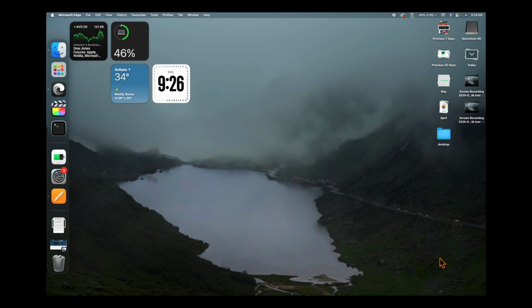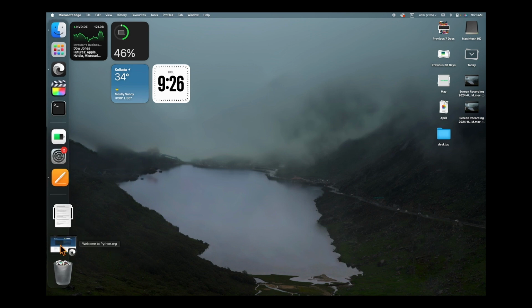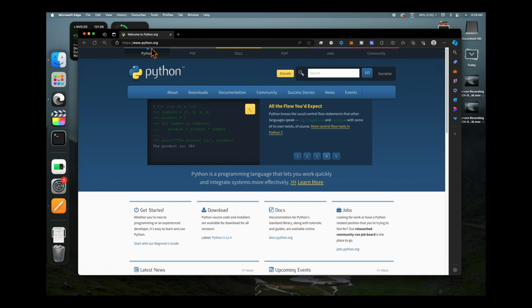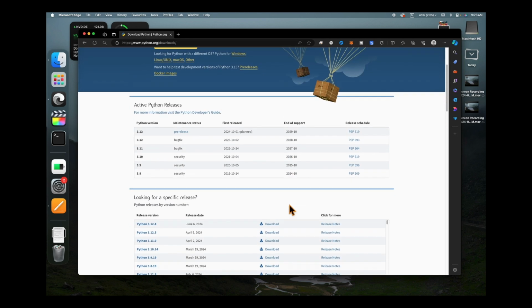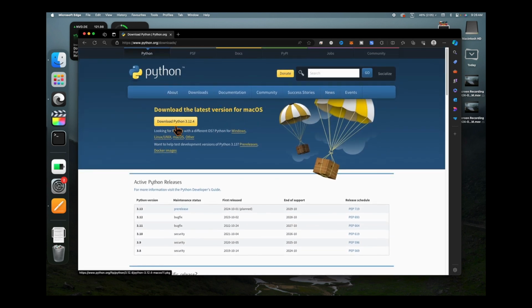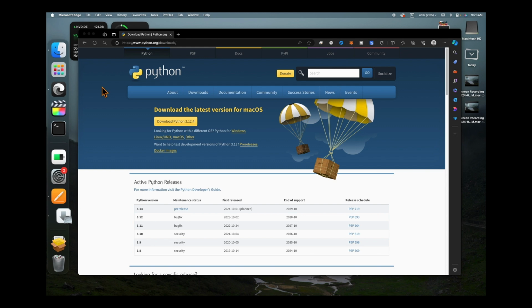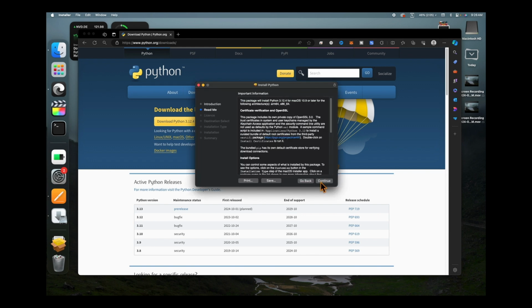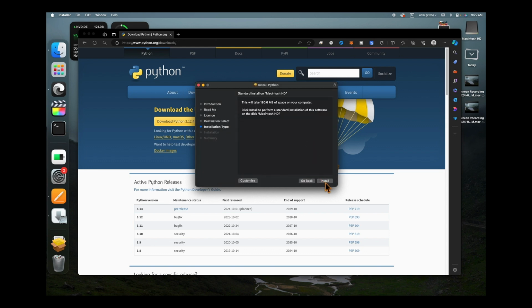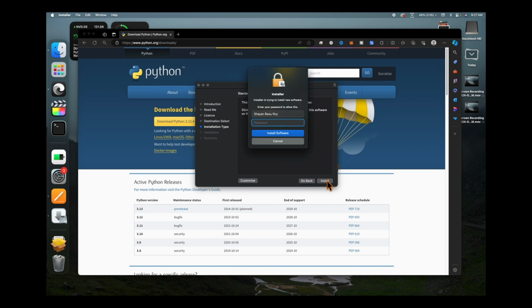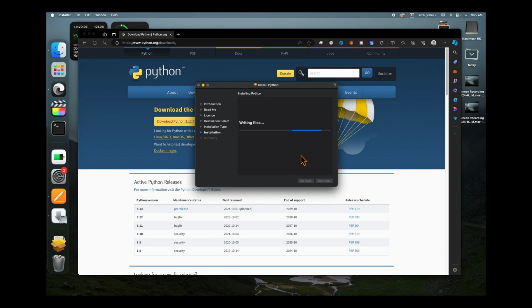So now let's install Python on macOS. For macOS, go to your web browser, go to python.org, go to the download section, and search for macOS. Download it. Once it's downloaded, open the package and continue the steps. Just follow the instructions till it installs. Just put in your password. It's going to install.